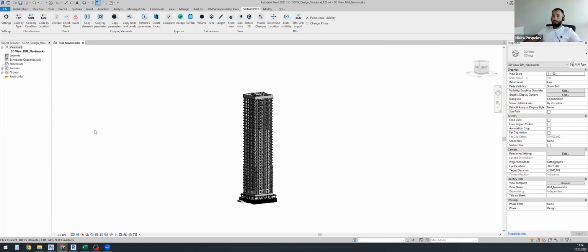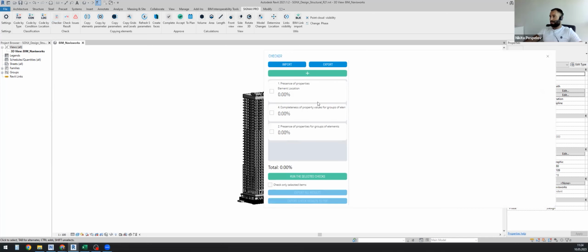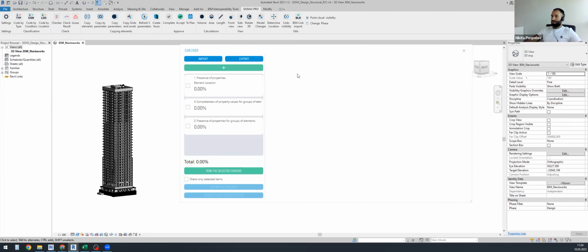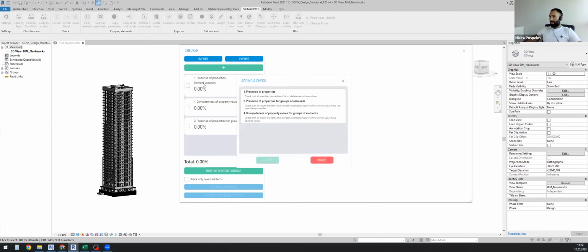The second feature for design BIM model is that you can check elements for the properties inside Revit. This is the checker feature. Here you can create three types of checks: presence of properties for group of elements, completeness of property values for group of elements. This is a bit shorter list of the checks inside SIGNAX tools. The more full checks list you can see inside SIGNAX Navisworks.